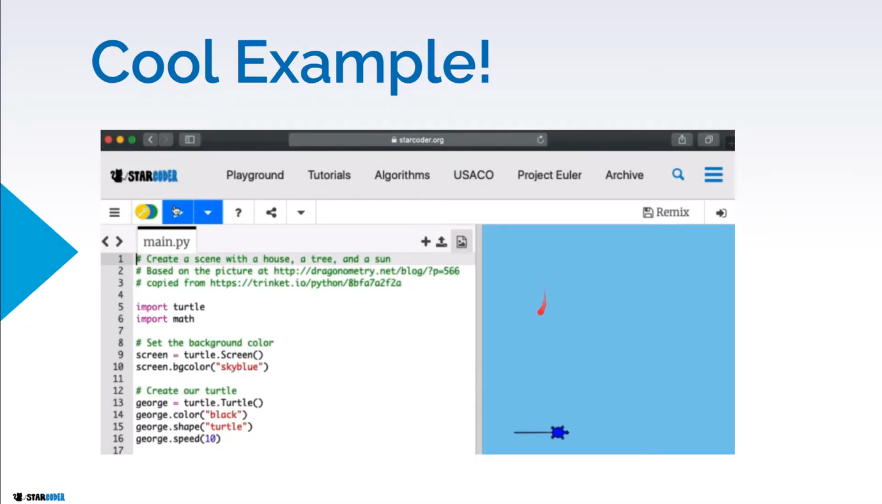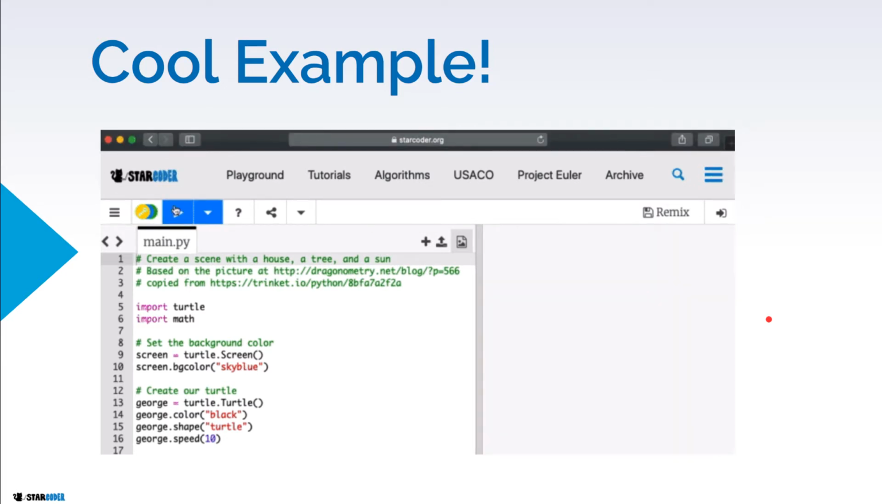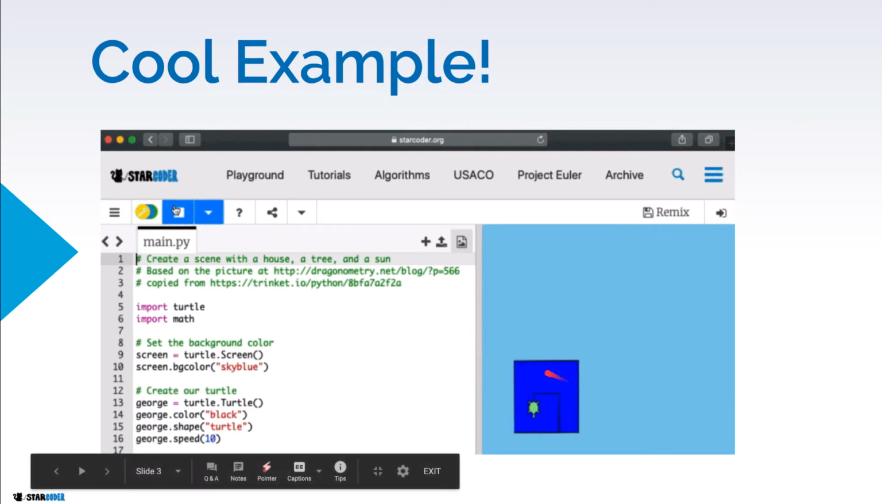A great example of this that we're going to reference throughout the rest of this class is this one with the house. At the end, we'll be able to draw most of the aspects from this house drawing. As you can see here, this turtle plays back and draws all of these cool different aspects.